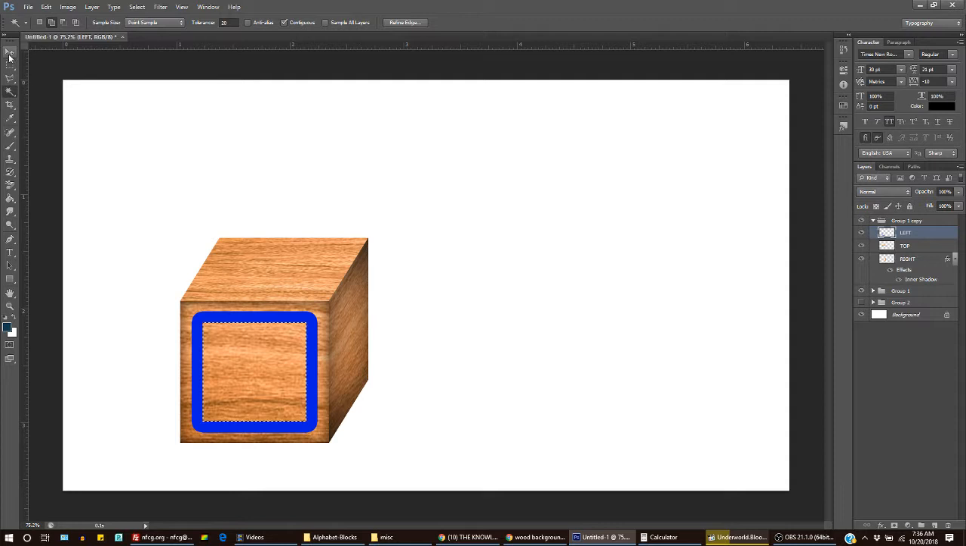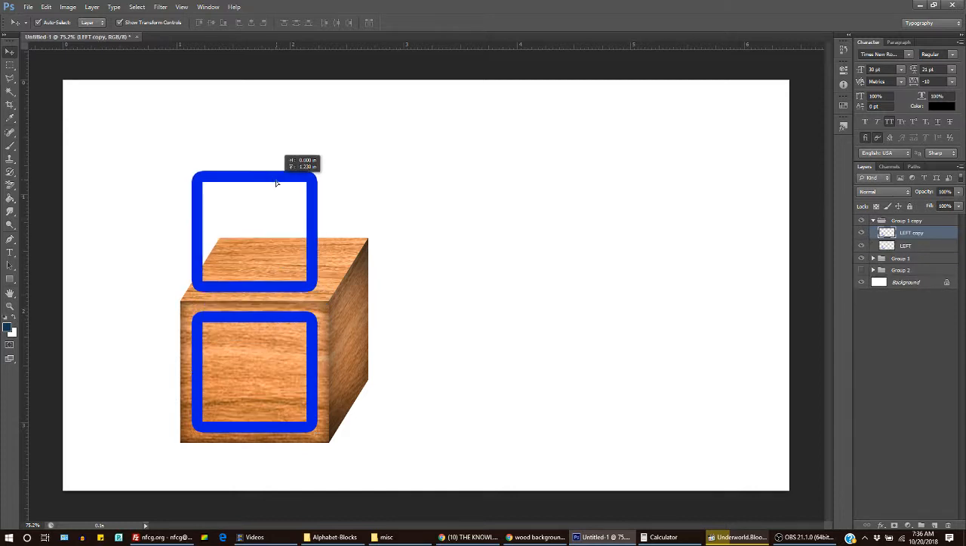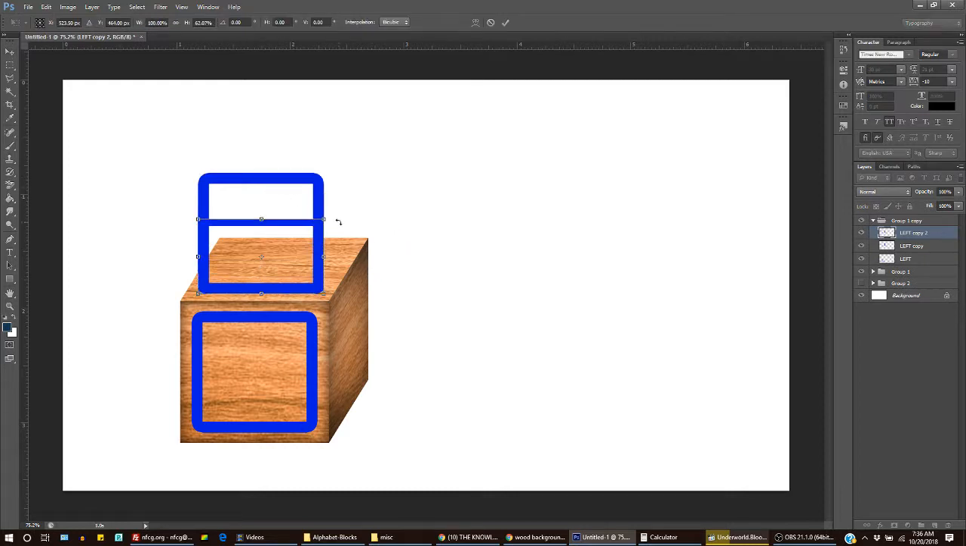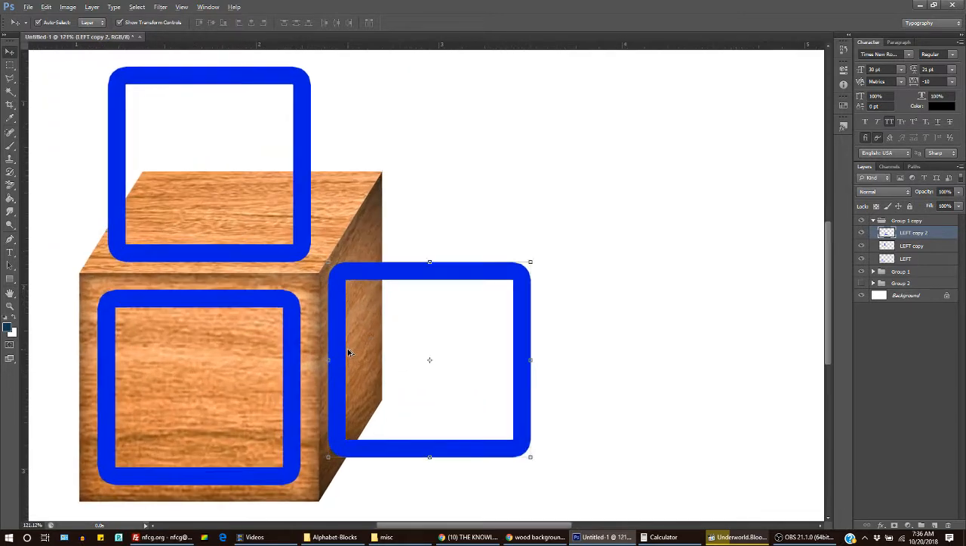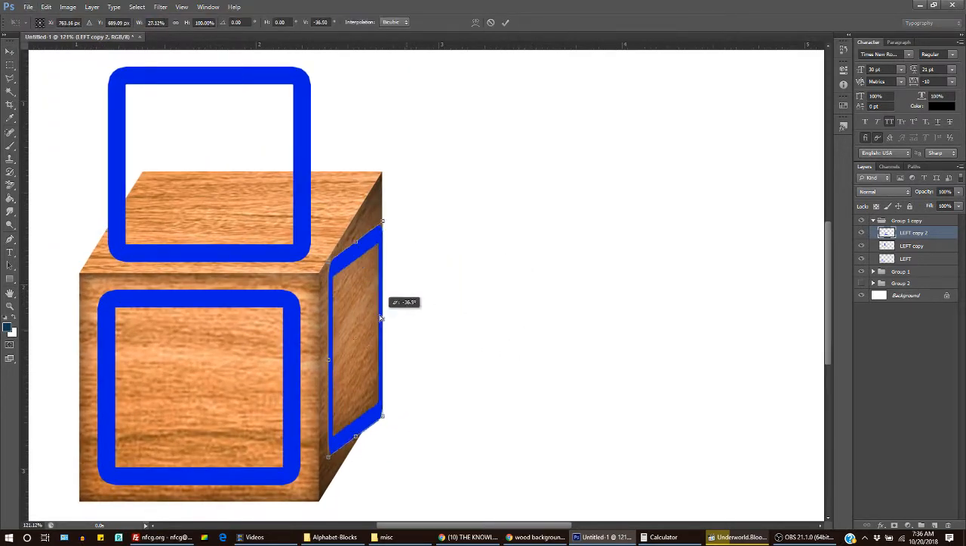And there we go. Alright, so now that I have that, I'm going to delete these other layers. Then I'm going to Control J, add this layer. And then Control J again and add this layer. Oops. And then I'm going to make it match up with the box.